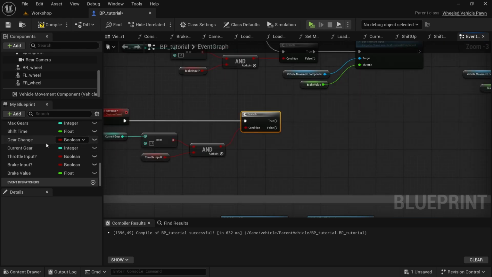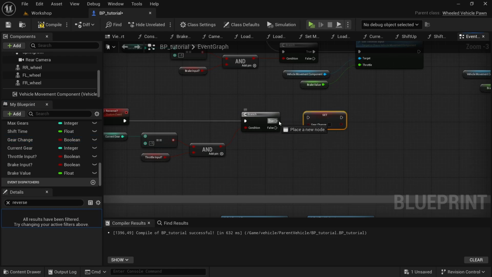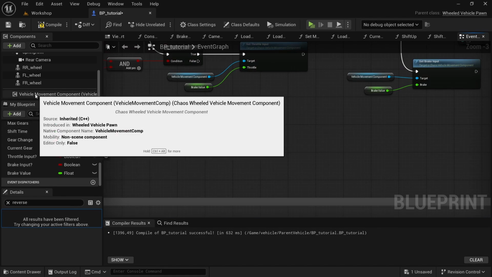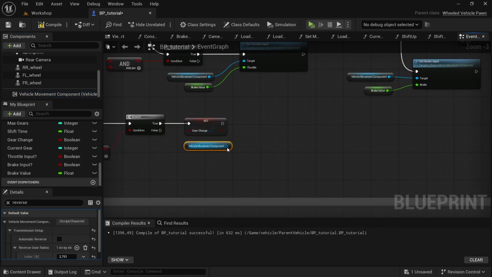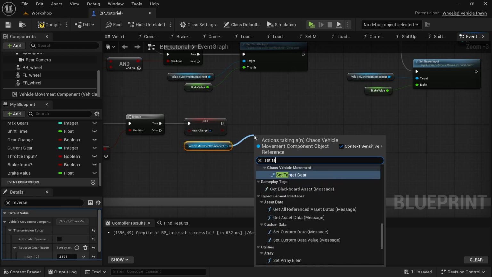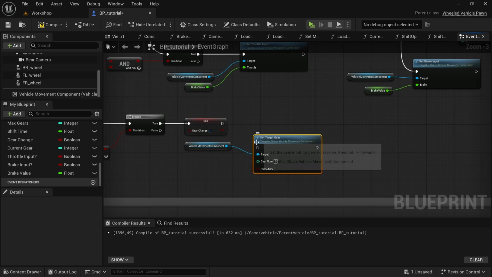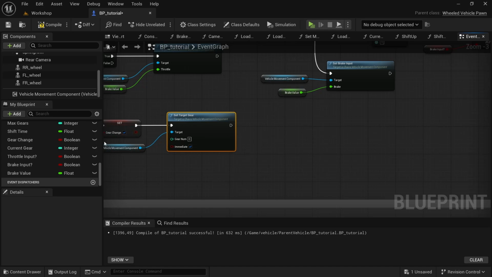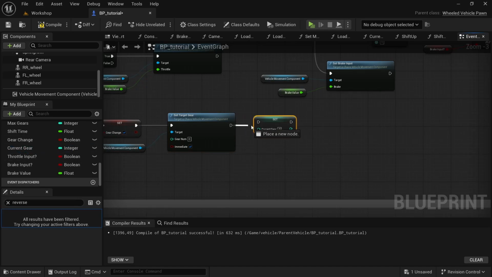If true, then hold Alt, drag in the gear change. We need to set it, not get it. Connect the execution pin, set it to true. Then we're going to get the vehicle movement component, hold Control, drag this in, drag off, set target gear. Going to set this to neutral. Check the immediate, drag in the current gear, hold Alt, drag it in.